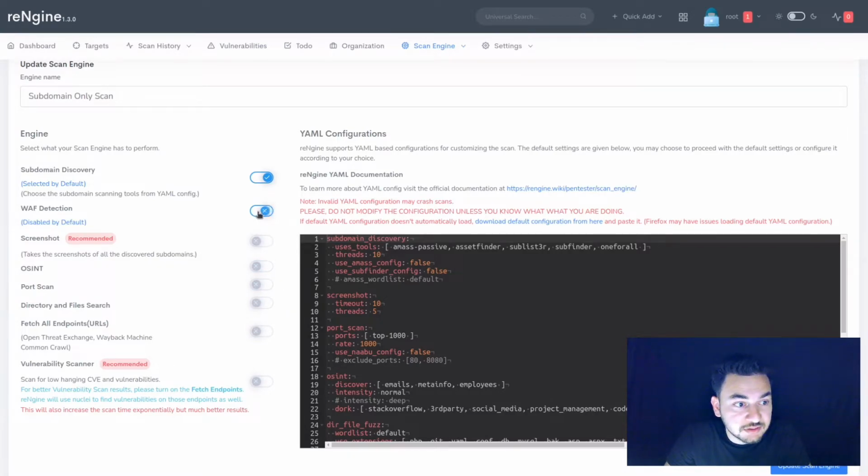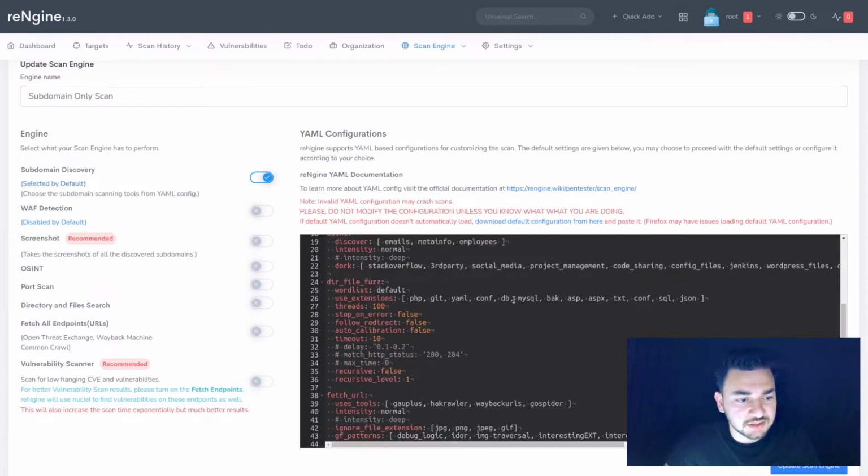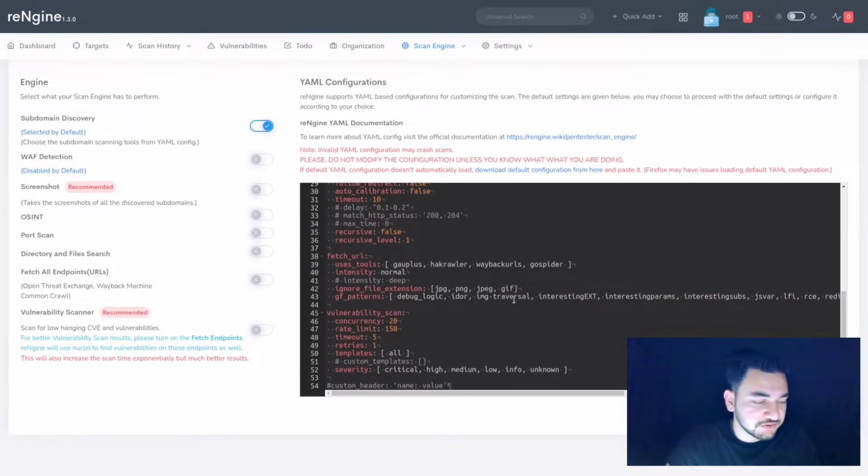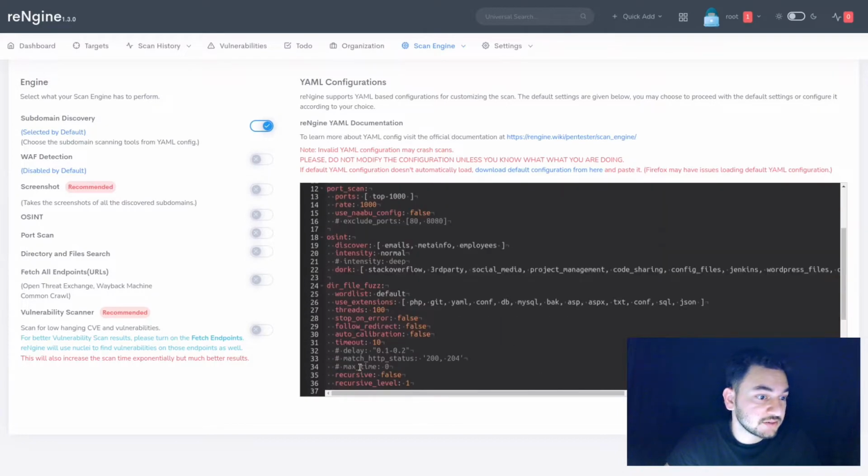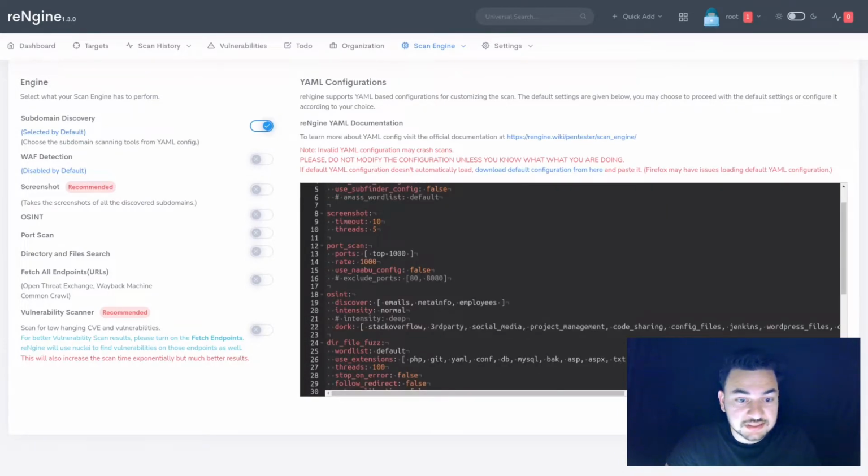So I'm going to turn it all off. And you can also define what tools to use. Let's say I want to use only subfinder for finding out the subdomains, right? So you can do that. I don't want to use one for all for now. Let's delete this. So you can also see here all these minute configurations can be done from the YAML itself. And let's click on update scan engine.